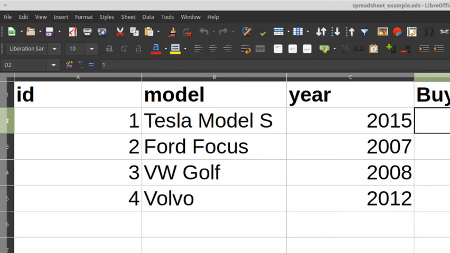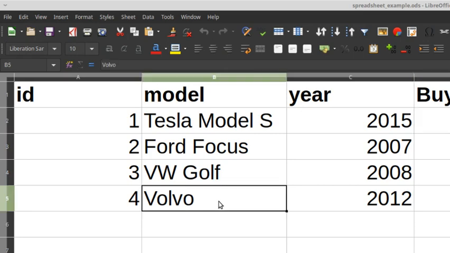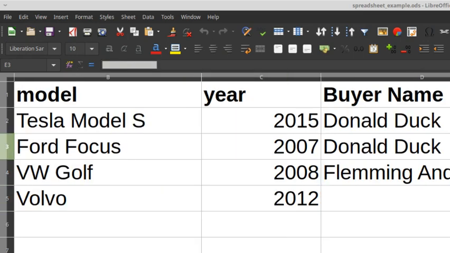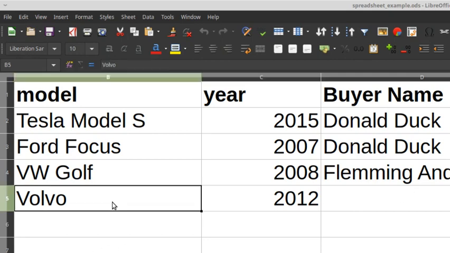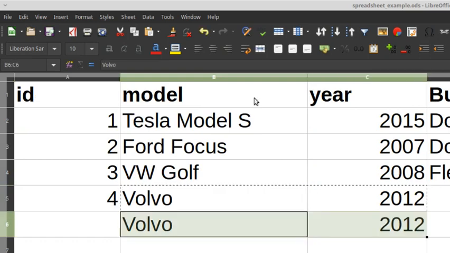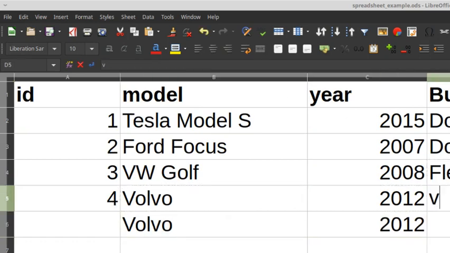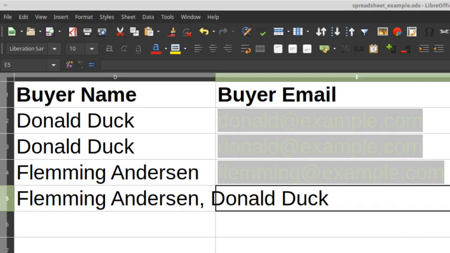It also solves a bit the problem if someone decides to buy a car half-half, and so a car would have two owners. Let's imagine this Volvo actually has two owners. Fleming and Donald Duck decided to buy it together. So it would be like doing something like this. I know it's even weirder. Probably something like this, and then the email would also have two entries.